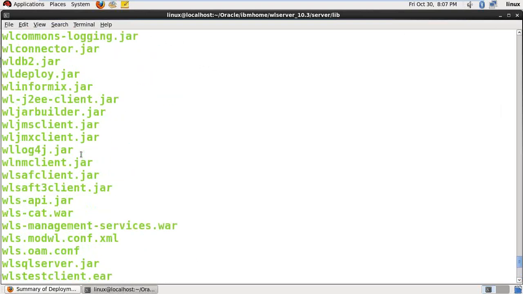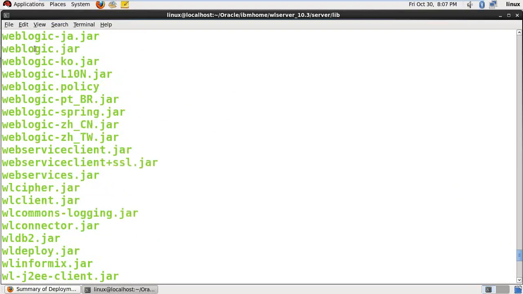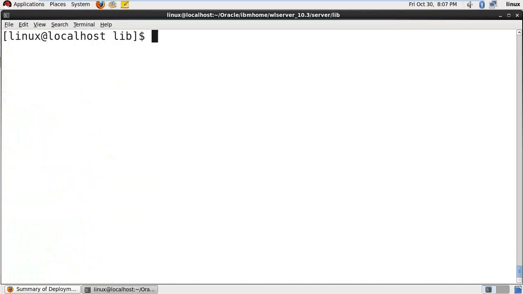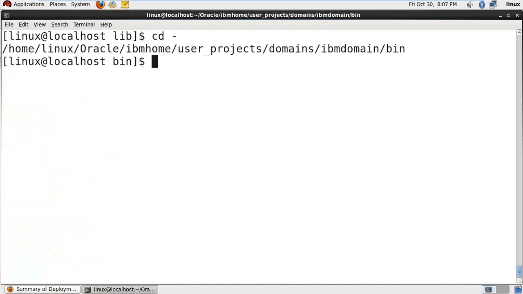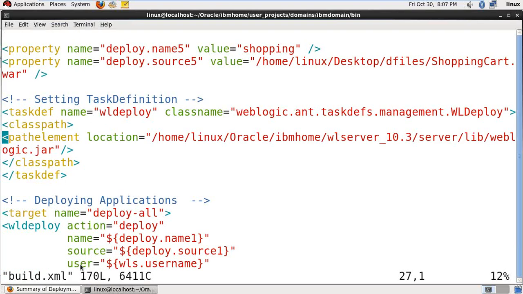See, it's available, right? That's where I got the home: Linux, Oracle, IBM home, WL server 10.3, server, lib, WebLogic. So I have defined the task definition. Then after that, I need to deploy the applications later.